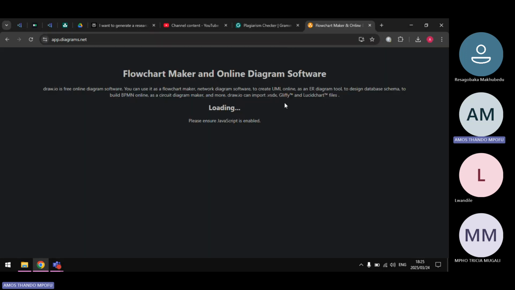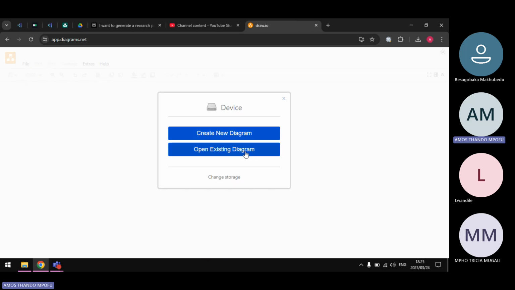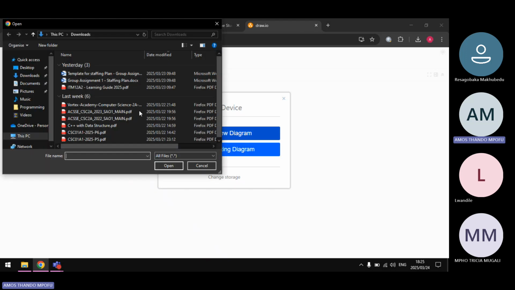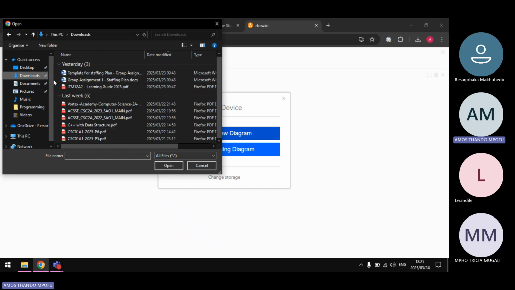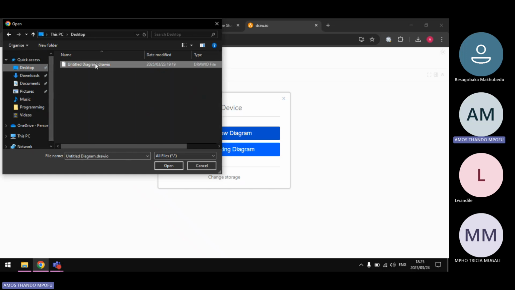It's pro.io, and then open existing diagram. We had a diagram, right? Was it here? Where did I put it? Okay, it's not on the desktop.